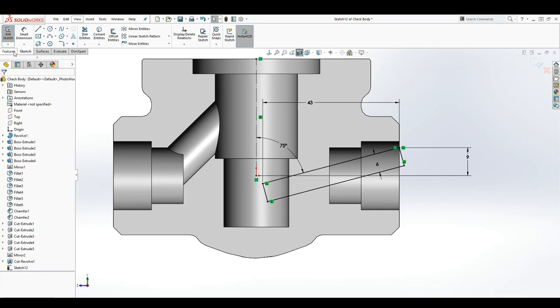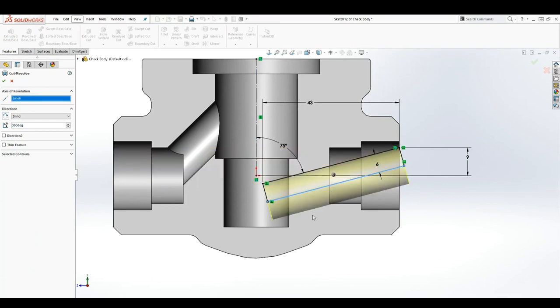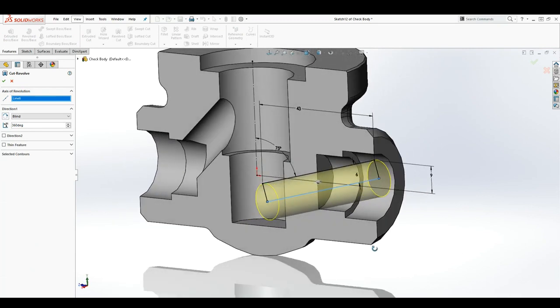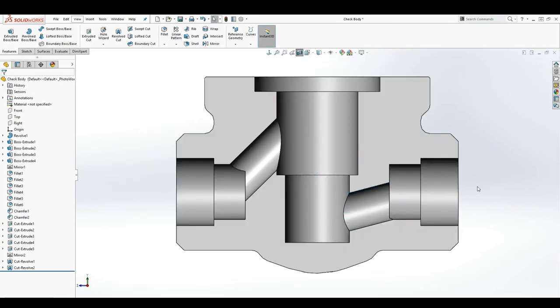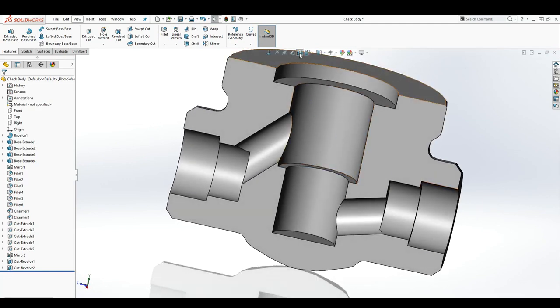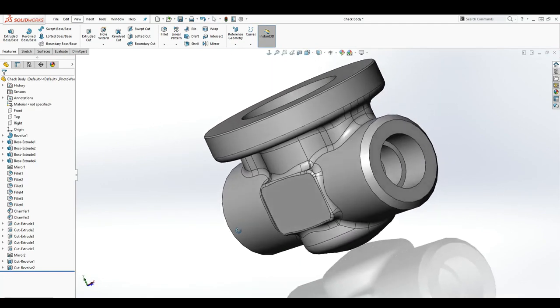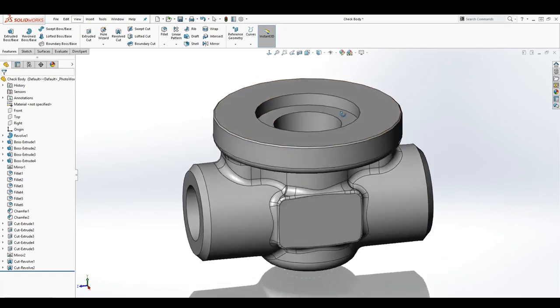So again, we want to go to our feature, revolve cut, and this time now we want to revolve it about this line. So you have something like that, and we're gonna click OK. 360 cut, OK. So now we have our revolve cut, and that is pretty much how you do a revolve cut in SolidWorks. And we are almost done with this valve body.